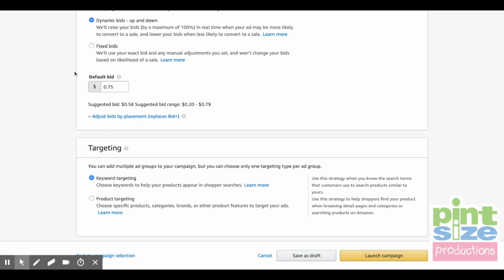And that will override this default bid here. And we'll get to that in just a moment. Next thing you want to do is select your targeting. You can do keyword targeting or product targeting.